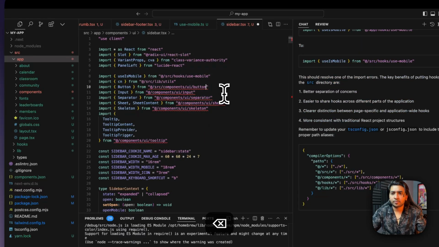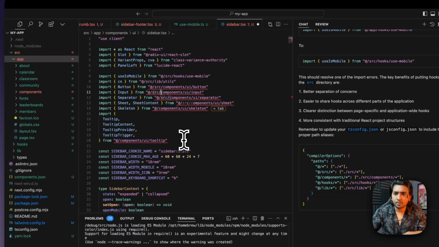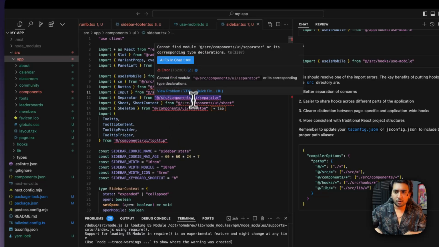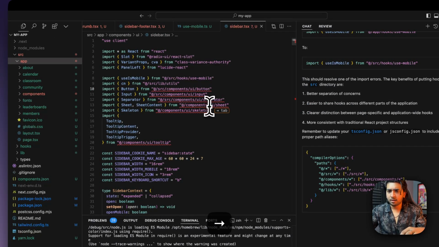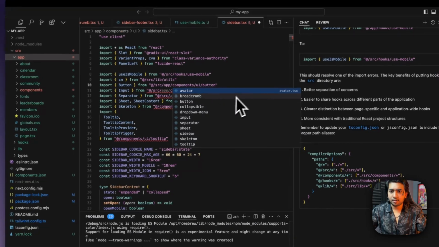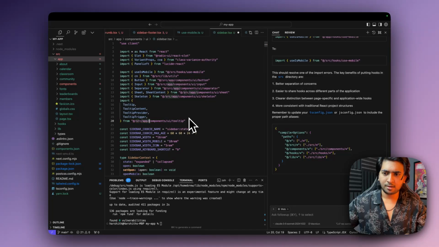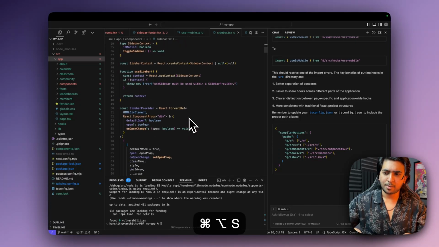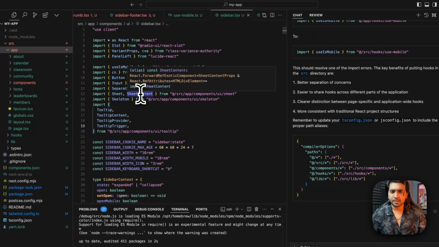Did this work? Okay, I think it's just reading it wrong. So it's source and then app. Now it worked. Tab, tab, tab. Tab again. Perfect, we're good with the sidebar. The sidebar is done. We just needed some help with the navigation.